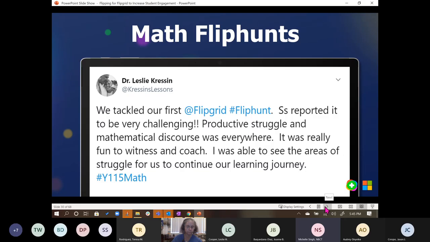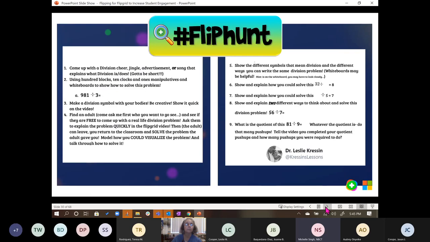Dora, I will give you a link to the flip hunt so that you can see exactly how to get into the flip hunt and how to create it and so on. But it's really what you create. So this example here that the teacher was talking about, what she did was she had 9 topics. And for each of these topics, the students had to record a video. So it's multiple topics that you create that the students respond to.